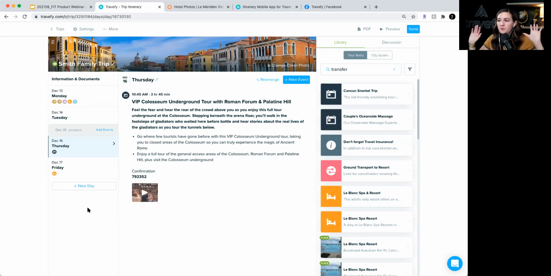So this is pretty much as far as I am going with custom stuff. But now I want to take a little bit of time to show you how to pull things in from Travefy's integrations, because that's really where a lot of the time saving is going to be had, in those supplier integrations. So first, a high level overview of integrations: we work with hundreds and hundreds of different suppliers, and we work with them in different ways.